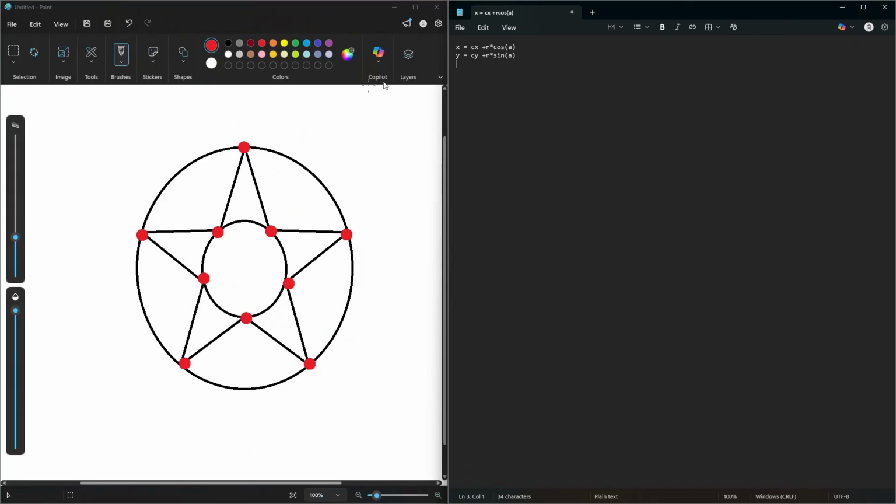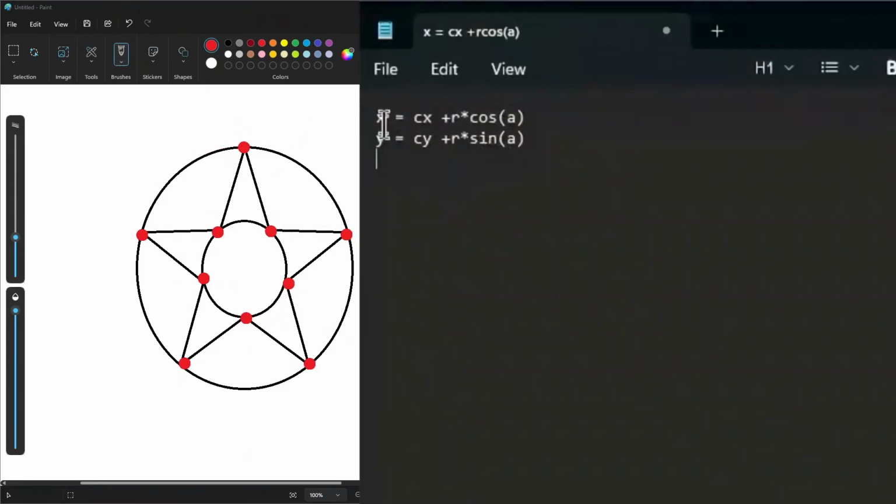So since we're on the circle, all the coordinates of the points are going to be given by this formula right here, where we have Cx, Cy, which is the center of the circle. And then the radius is going to be either the outer or the inner circle, depending on the step. So if we write a little pseudocode here, let's say for i in range 2n. So 2n is because we're going to be going not just through the outer points here on the 5-pointed star, but on the inner ones as well. So we have 10 points in total.